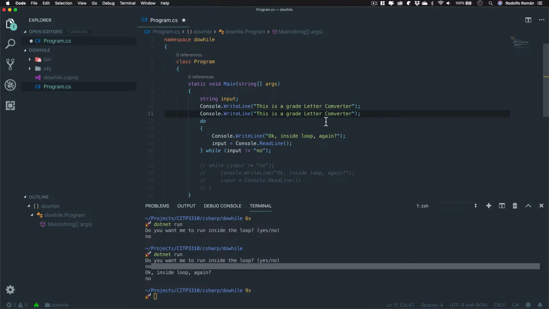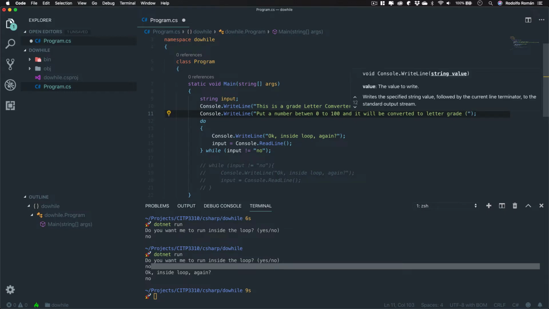And then we'll say something like, put a number between 0 to 100 and it will be converted to letter grade. And we can say X.